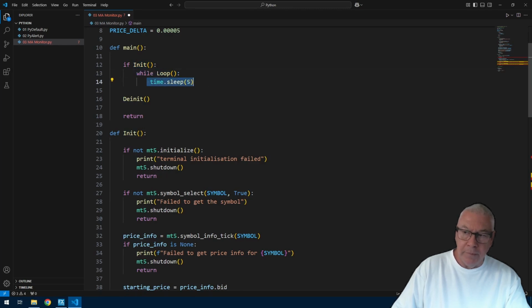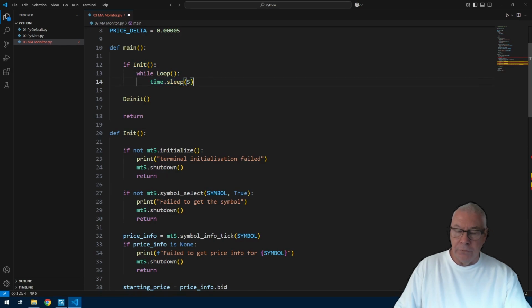Each time I call the loop, I'm going to sleep 5. I explained that last time. I'm going to leave that at 5 for now. If you're writing a genuine trading robot, you might want to reduce that from 5 seconds to something shorter.